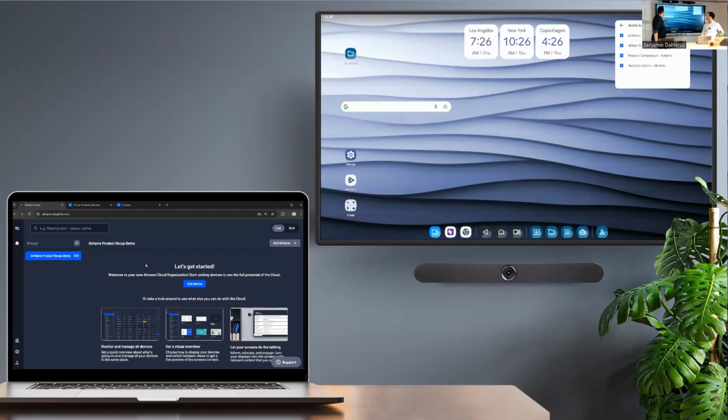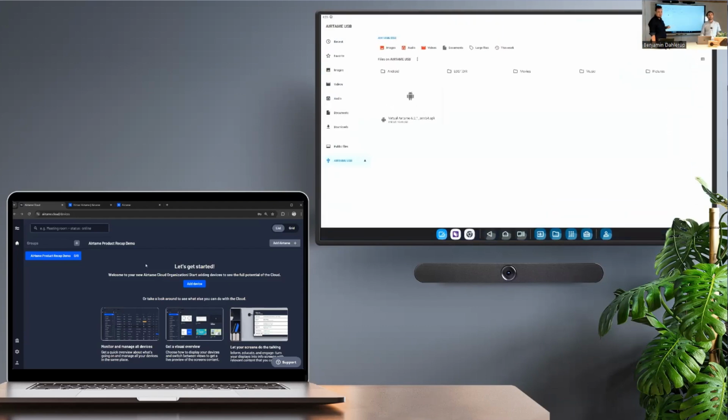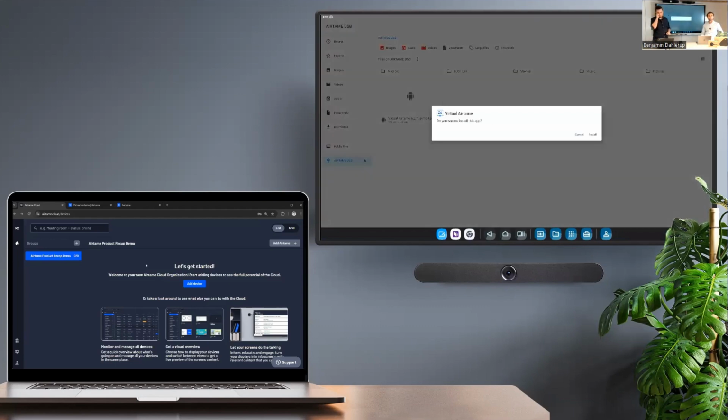So on the IFP, I'm gonna go ahead and open the file app on the Android device, and then I'll make sure to select my Airtame USB drive. And here I have my APK file. Once I try to open it, it will ask me if I want to install Virtual Airtame. I'm going to tap on Install.